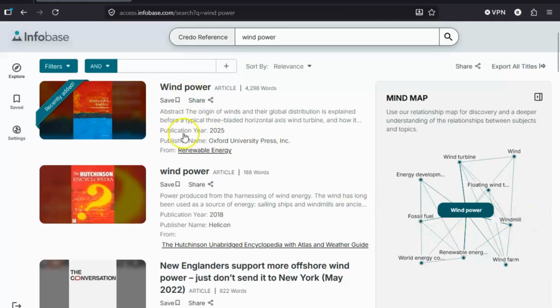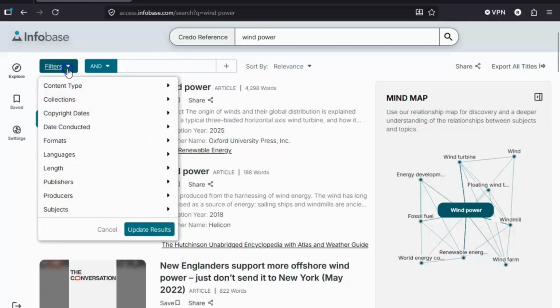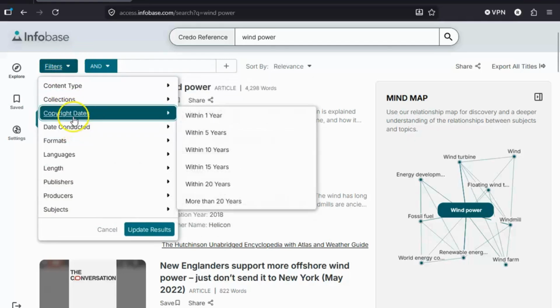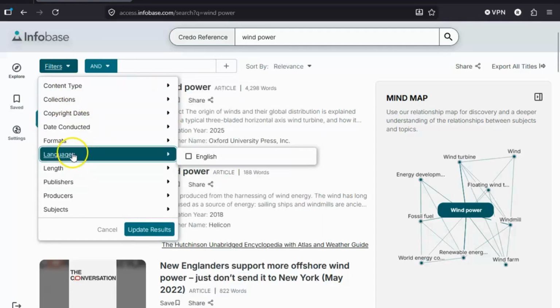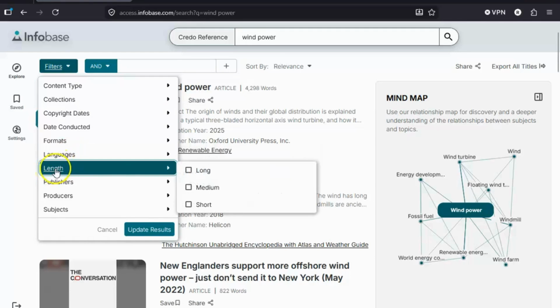So let's get back to these search results. A really great feature of this database is that it has filters. Just like when you're doing online shopping and you filter your search results, you can filter your search results in CREDO. Look for the filters button in the top left, and then you get all these options for filtering your search results by date, by content type, by language. The one that I like is length. Under length, you get 3 options: short, medium, and long.